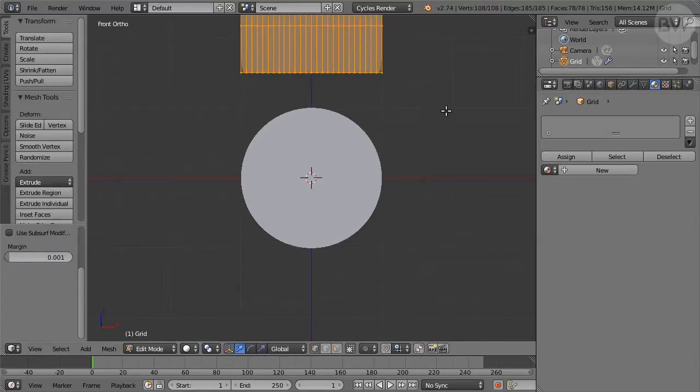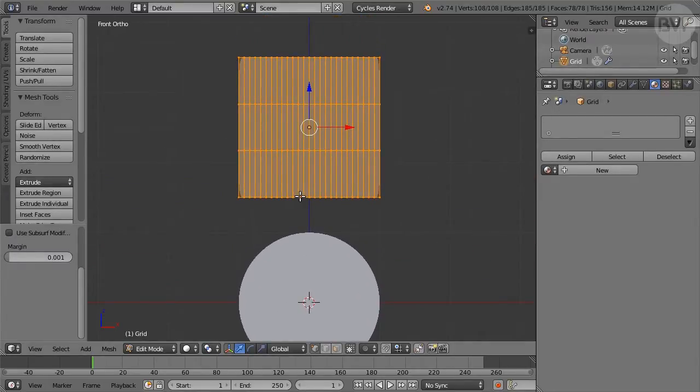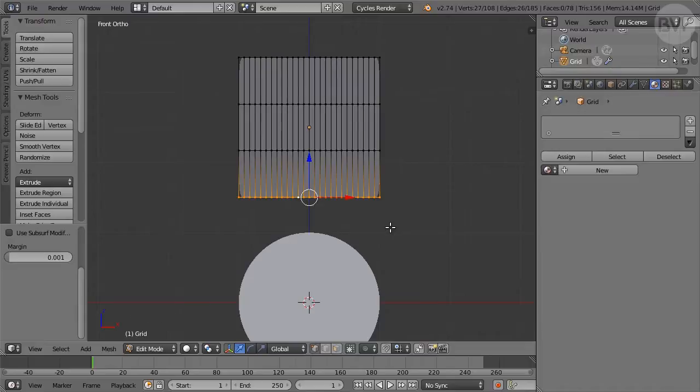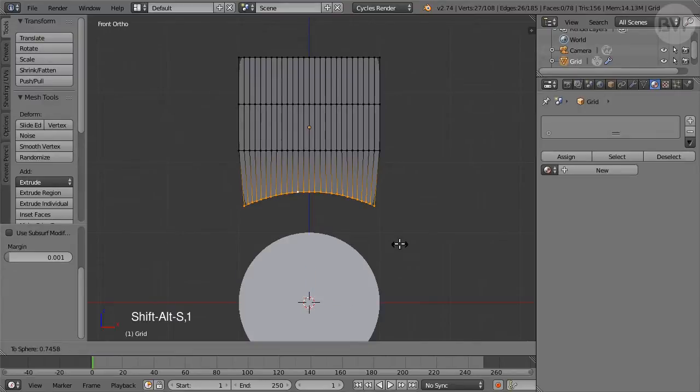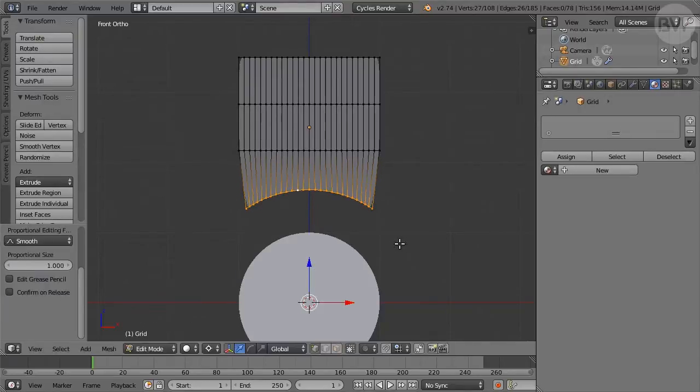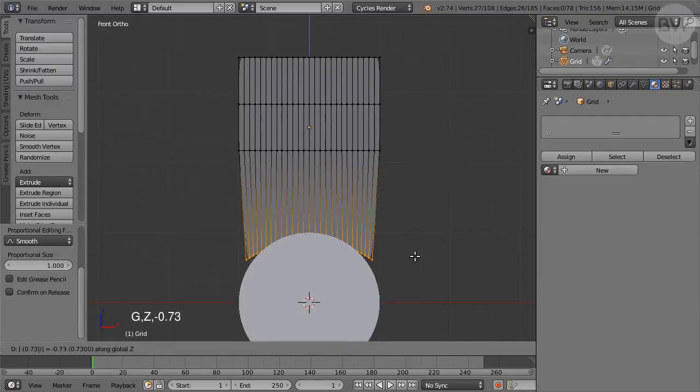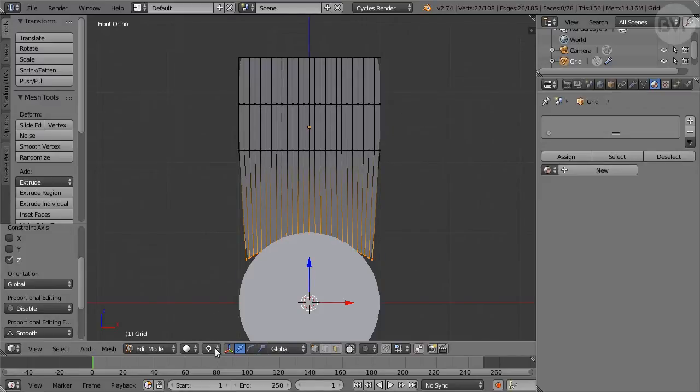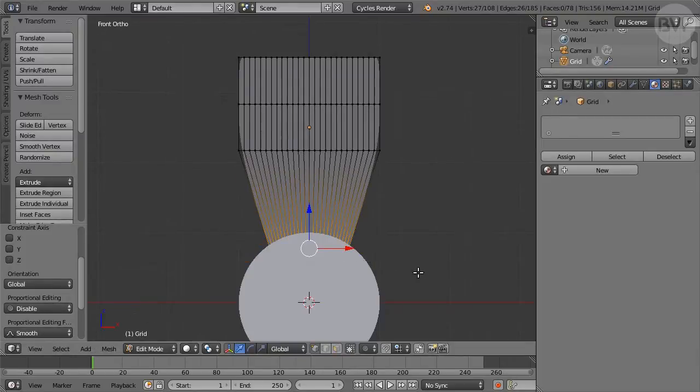Now Alt-click the bottom row of vertices to select them. Set pivot point to 3D cursor. Press Shift-Alt-S and enter 1 to make the vertices spherical. Press G followed by Z, enter -0.73 to move them down. Change pivot point to median. Press S to scale, enter 0.59.